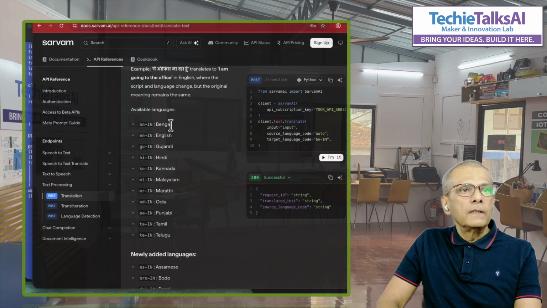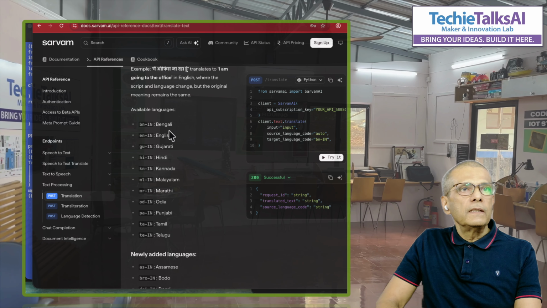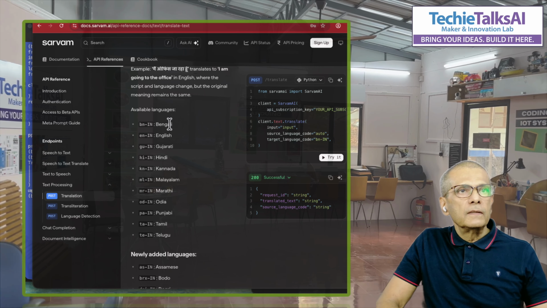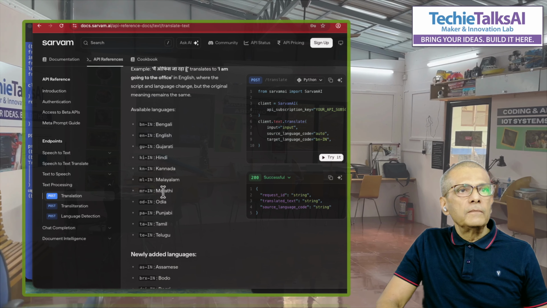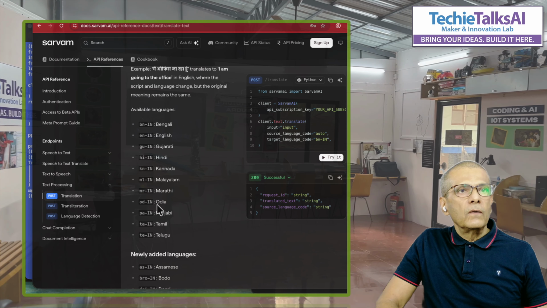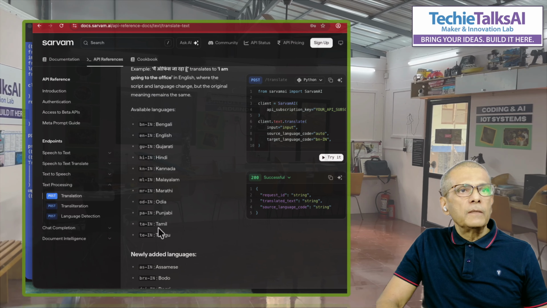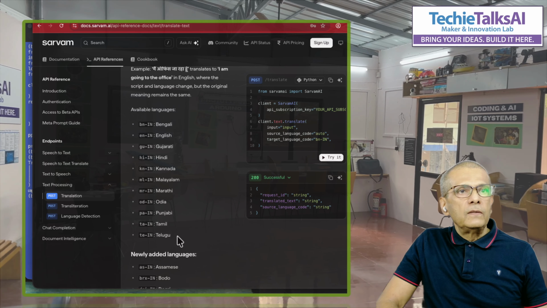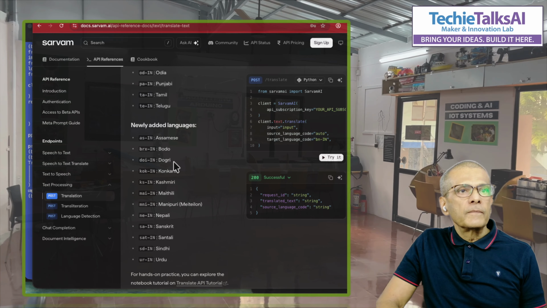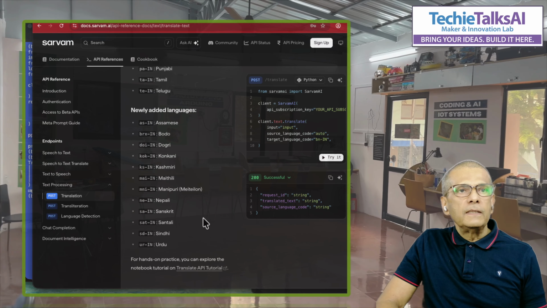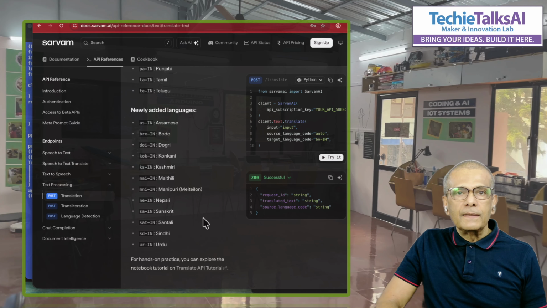Currently, it has got these many languages handled. There is Bengali, English, Gujarati, Hindi, Kannada, Malayalam, Marathi, Odia, Punjabi, Tamil, and Telugu. Then it has got more languages added. So total 23 languages it can handle.